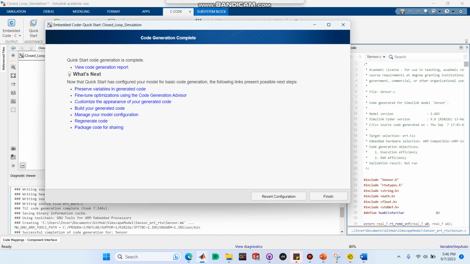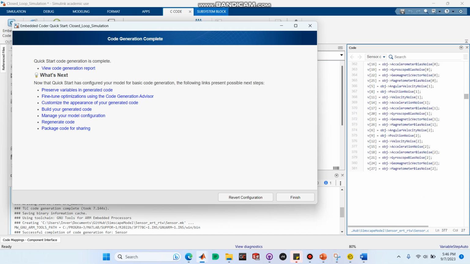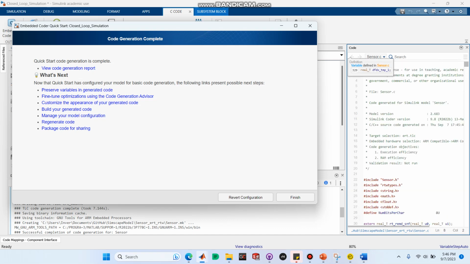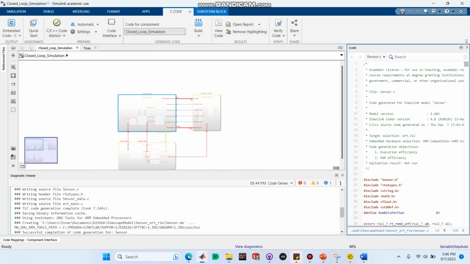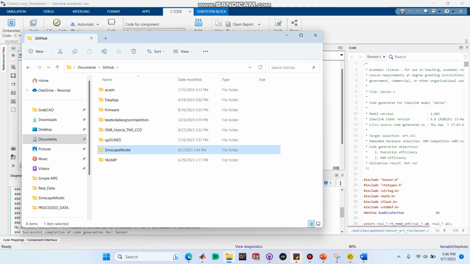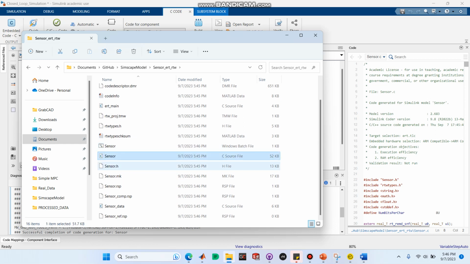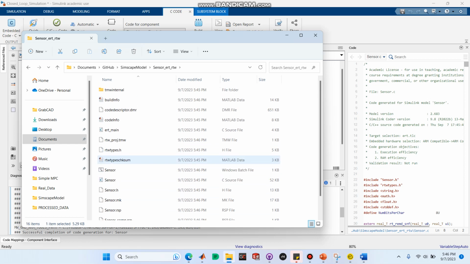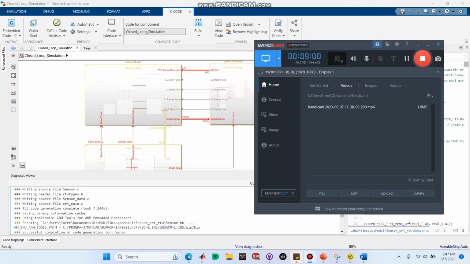All right, so as you can see here, code generation is complete. You have a little pop-up here on the side that shows the main code that was generated. It's quite a long function, but that is it. If you have configured the code generation correctly, then that is all you need to do. And if you go to the file system here, back to that Simscape model folder, there should be a new folder, sensor ERT-RTW. This is where all your files are, your main C file, some header files, data files, and all this is what you use, literally copy pasting almost entirely with very little modification into the microcontroller to be flashed. And that is it. We're now done.